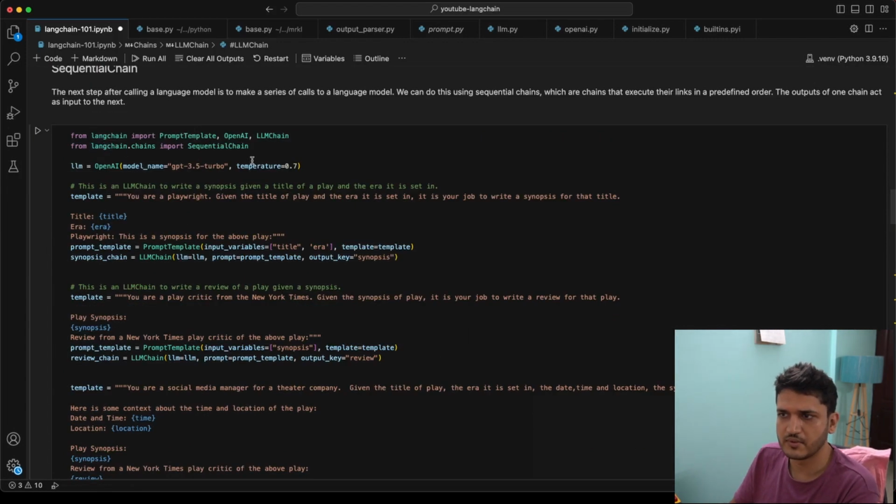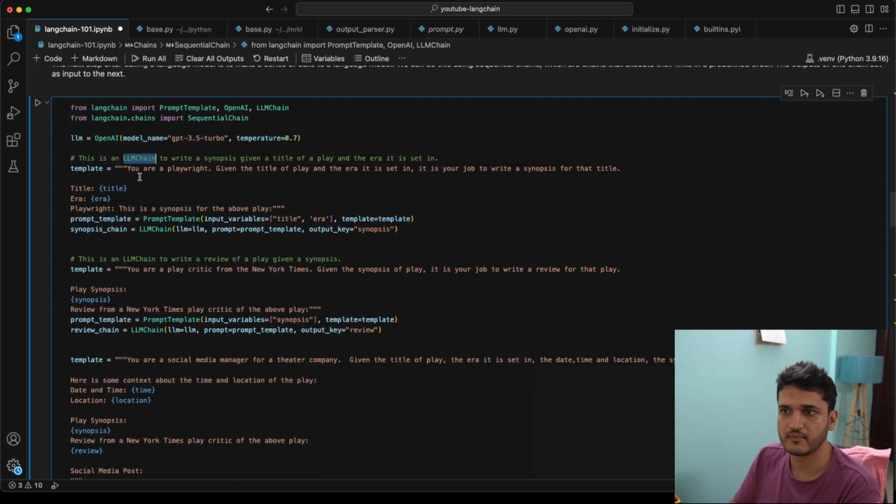So we are doing the imports and creating the LLM model. This is the first chain. This is basically for writing a synopsis given the title of the play and the era it is set in. I can see that the prompt template is basically: you are a playwright, given the title and the era, write a synopsis for the title. It takes title and era as an input. I have created the prompt template and I have mentioned that these are the input variables, title and era.